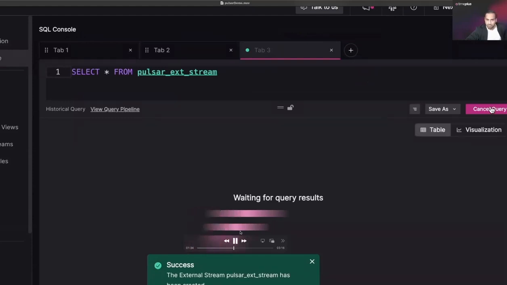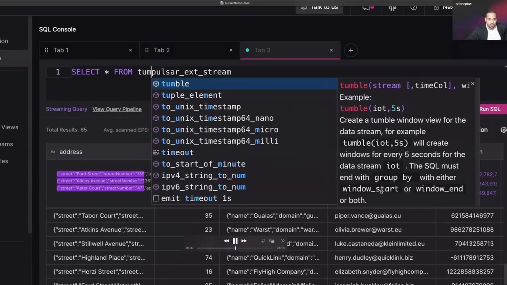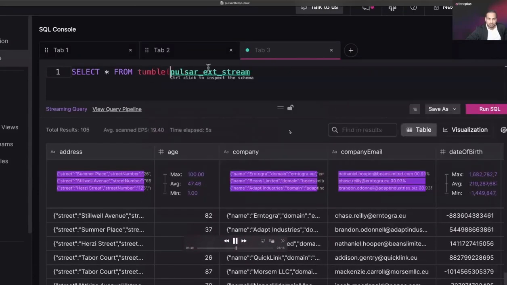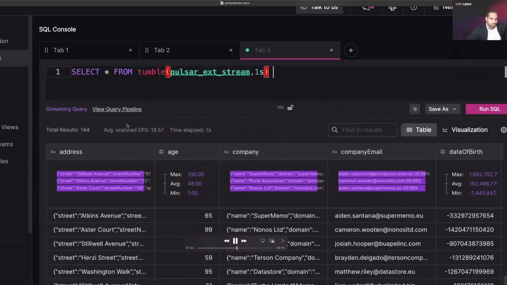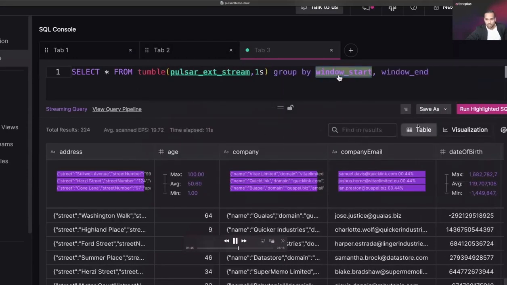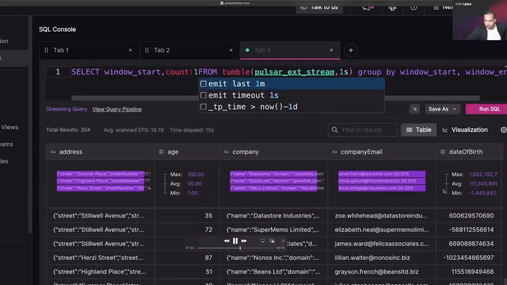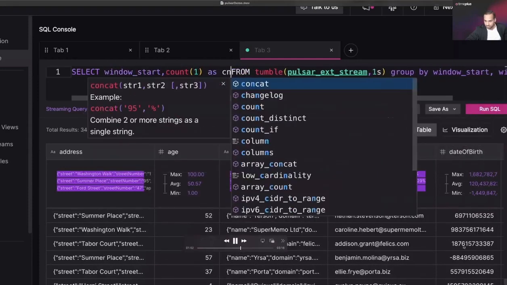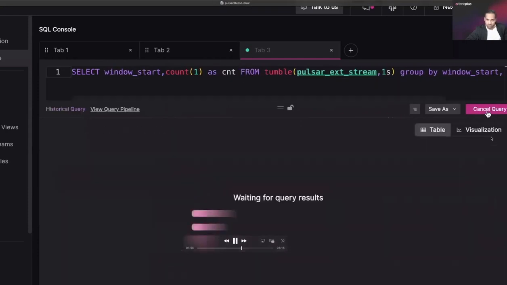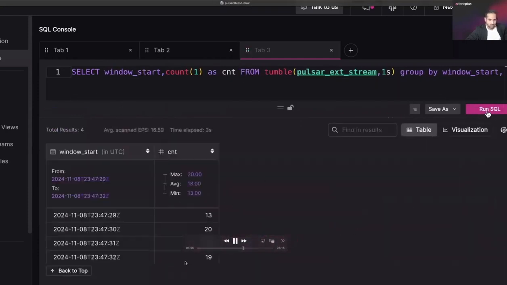And once you've done that, this is a streaming SQL query running. You can run more complicated queries, like a tumbling window with group bys and things like that. And as you can see, this is streaming SQL. So as the data keeps being published into Pulsar, you're getting the enriched data coming back as well in a streaming fashion.